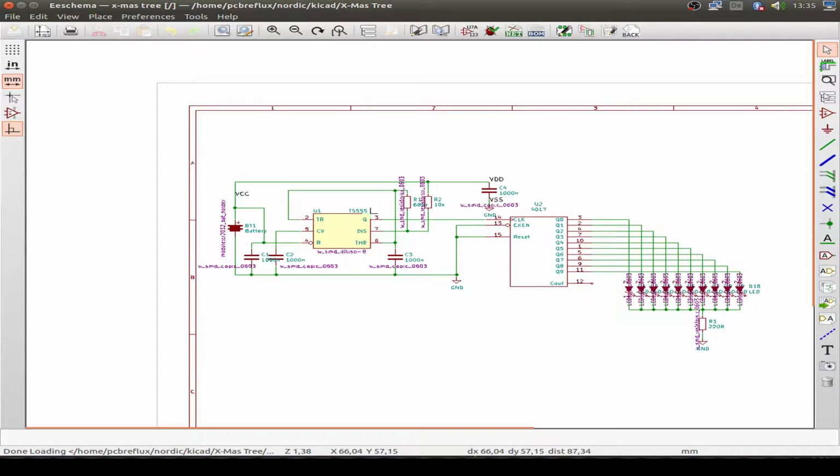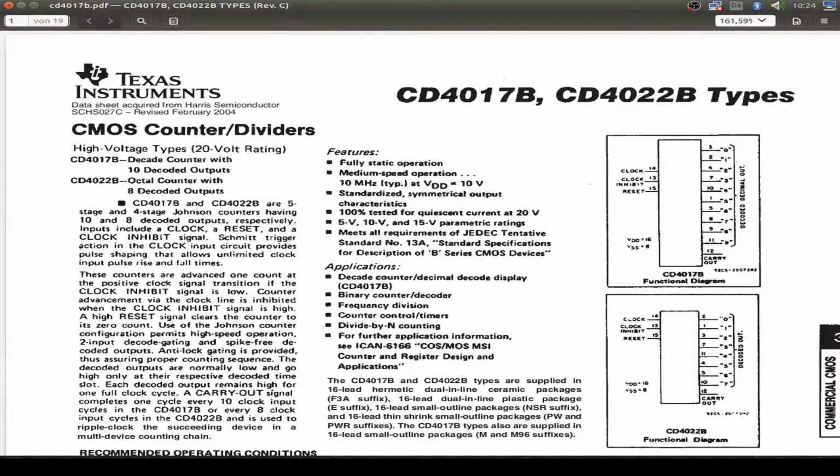I used the TS555. It's a CMOS, very low power chip, so that's special for battery powered applications. And the next component is a CD4017 decimal counter. So let's have a look at the datasheet of the CD4017.